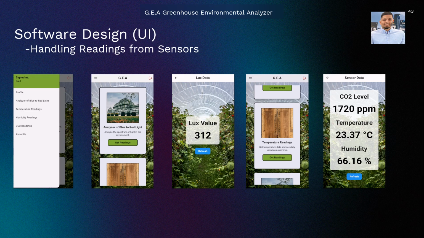First, we have a sidebar menu that's going to help you navigate to all the pages that the app has. Then on the second picture, we can see the home page. In the home page, we have many other pages that are going to be helpful to read all the measurements collected from the sensors. The first one is an analyzer of blue to red light, which right now is only reading a lux value from the sensor.